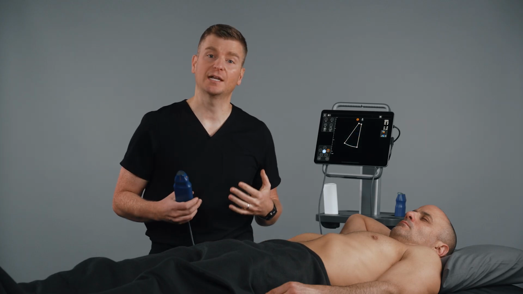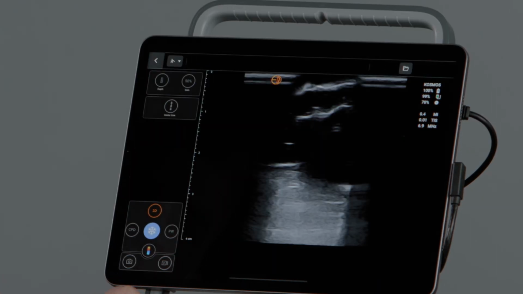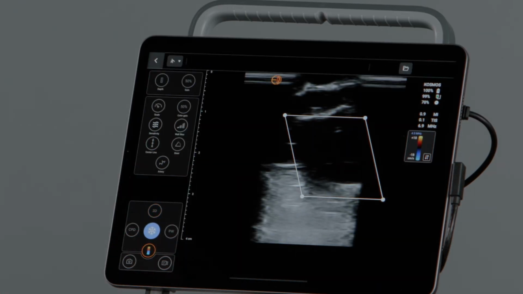Next, let's look at Color Doppler on the Lexsa probe. Again, activate Color Doppler by selecting the color icon. I'll scan the carotid artery.